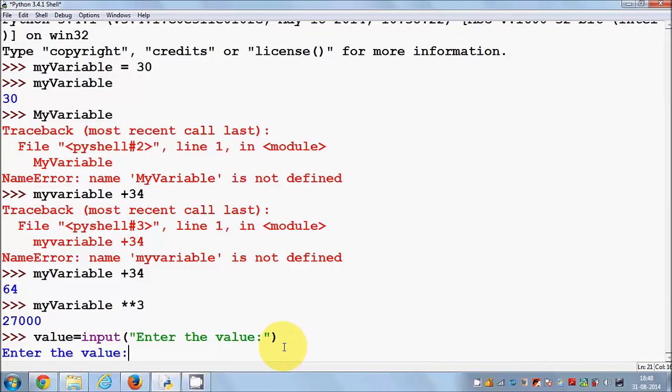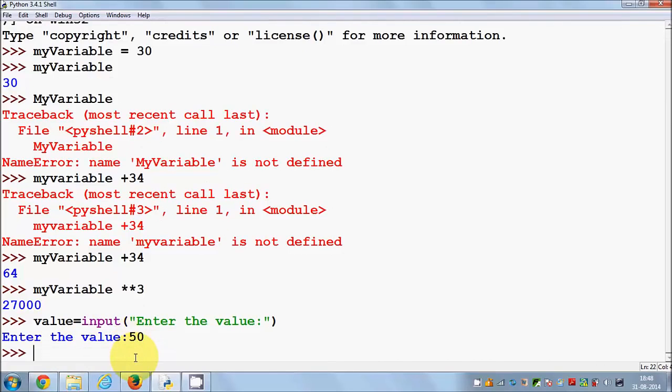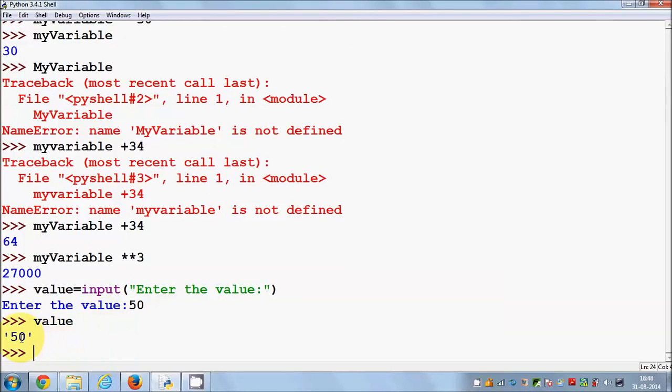When I press enter, it gives me the prompt "enter the value", and I can enter any value, for example 50, and press enter. Now the variable value has the value of 50. So whenever I call value, it has the value of 50. But notice this value is a string. It's between single quotes.